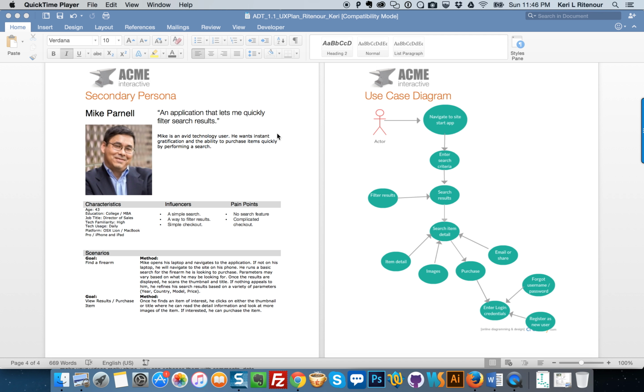So Mike wants to open his laptop, navigate to the application, or use his phone to run a basic search, and use parameters that he can filter by a variety of different filters, and that he can use a title or a thumbnail to actually pull up the result, scan the information on the details, look at additional images, and if he so desires, he can purchase the item.